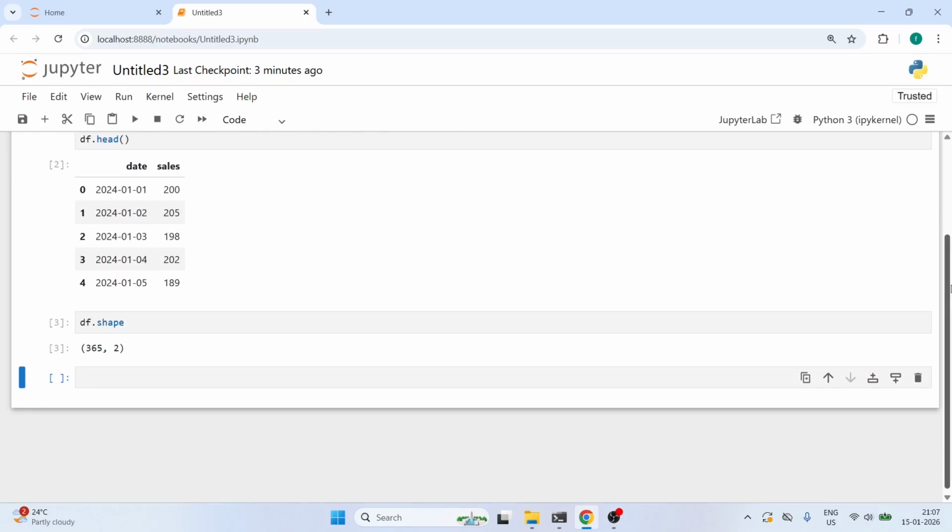Now a time series model requires a datetime index. It is very important to convert this date column into the index. Let's do that. I will write here df dot set_index, and then I will pass the date column here, and inplace equal to True.